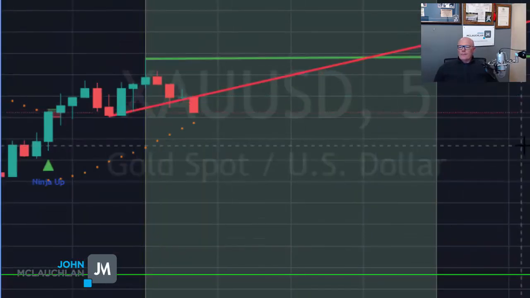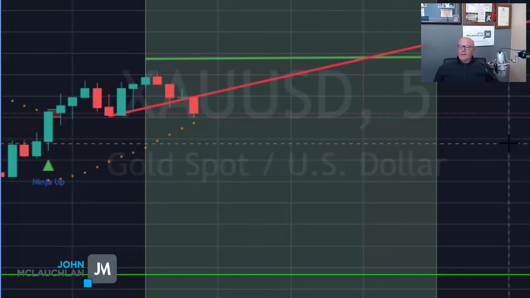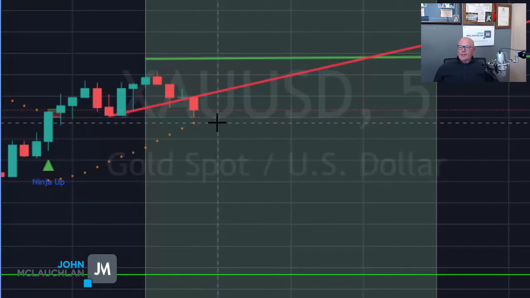Okay, so we've shot down just past that line. So, bounce or break? Well, it's just broken the line. Now what we're going to be doing is looking for those conditions to be met by the Ninjacator, the ninja down alert. And if we get that, possibly within the next candle, because it's still got to break this PSAR, it's still got to come down and touch this PSAR move from yesterday.